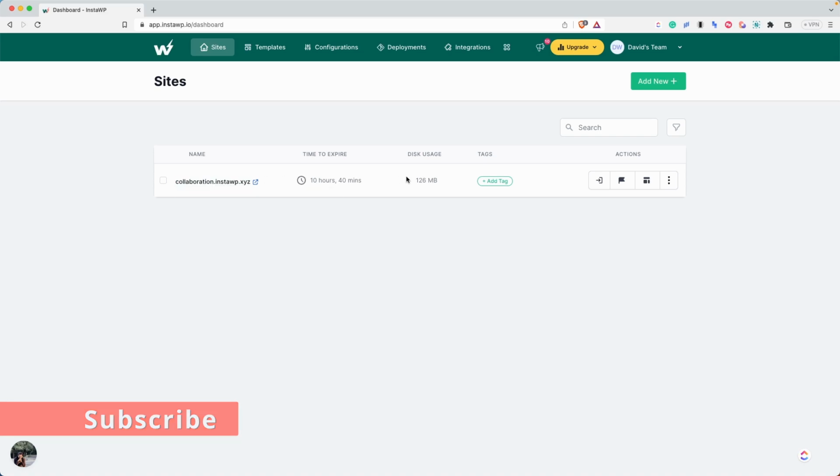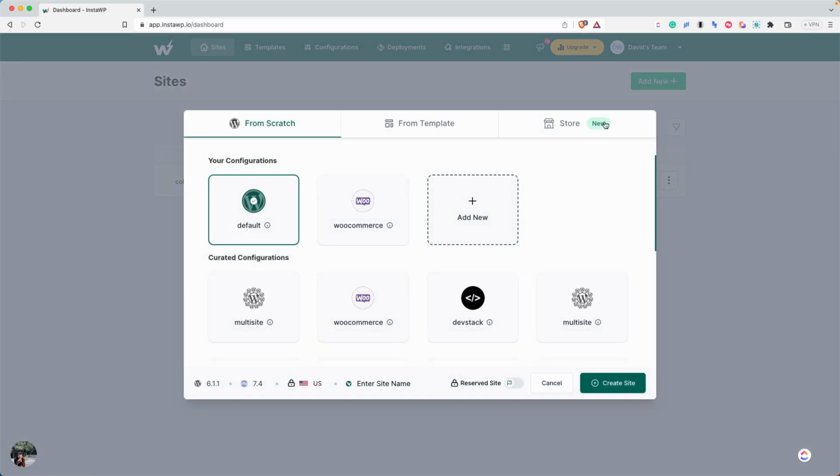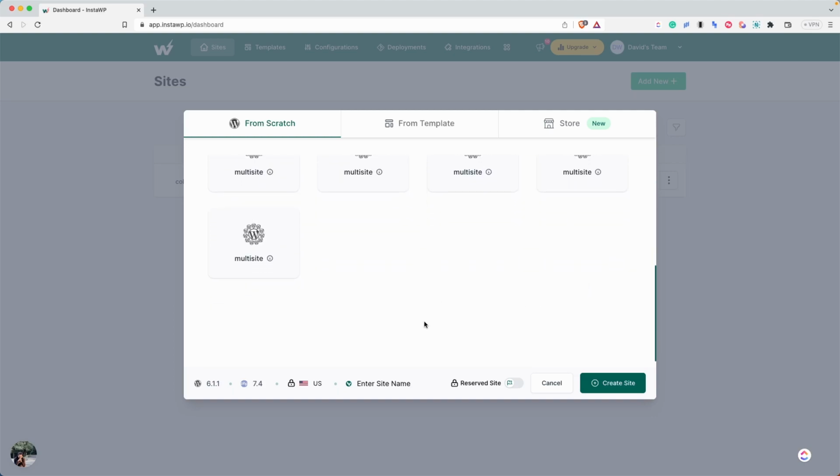Then for me, I've already created a website here. You can see that this website is going to expire in 10 hours from now, and it has used this. But if I want to set up a new WordPress website for testing, all I'll do is click here at the top right, add new, and then I'll choose a configuration I want. So there is a configuration for WooCommerce, there's a configuration for default, multi-site, dev stack, and so on and so forth.